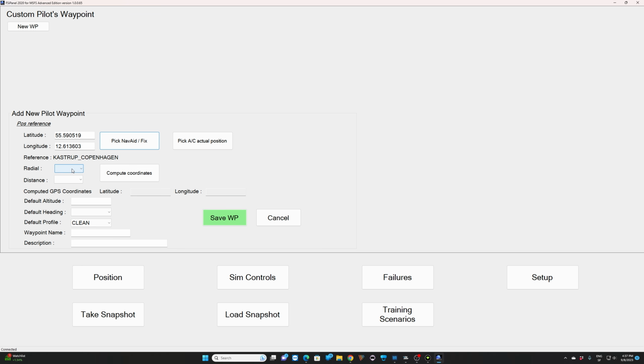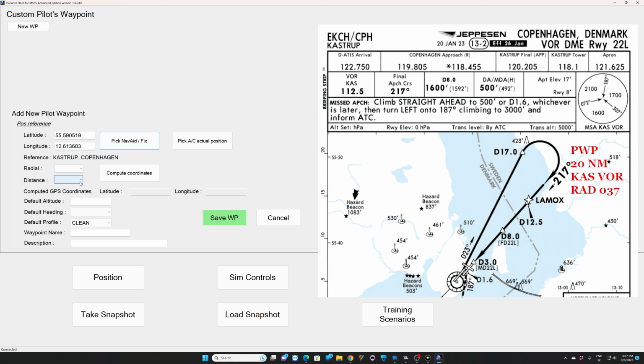Now we need to configure the position where we want to be, so it's basically a radial and a distance, like you would do with your FMC. Here the radial is the opposite of the inbound course, so that's going to be 037. So we will put 037, and the distance we said 20 miles. Once you do that, click Compute Coordinates. So now you can see the new coordinates of my waypoint, which is 20 miles northeast of Kastrup VOR.